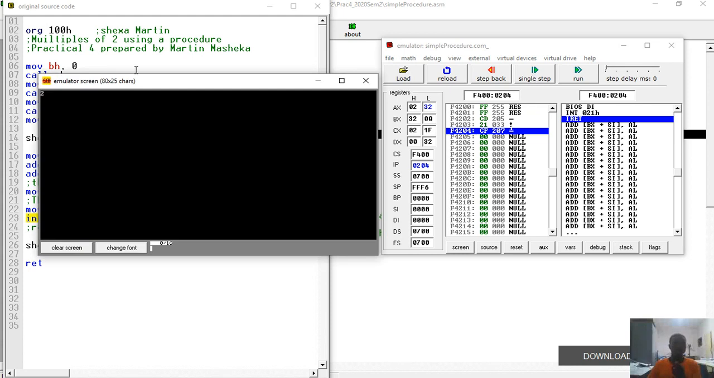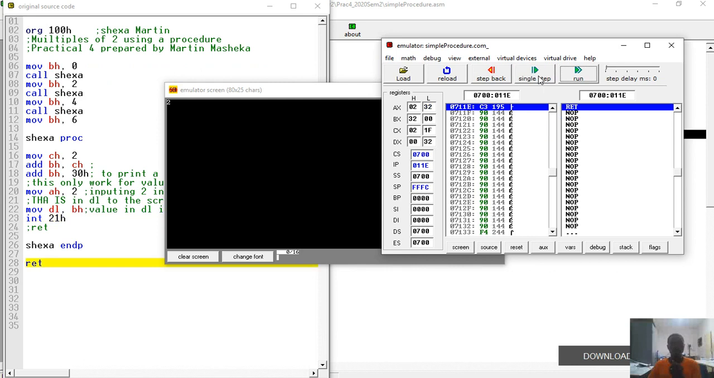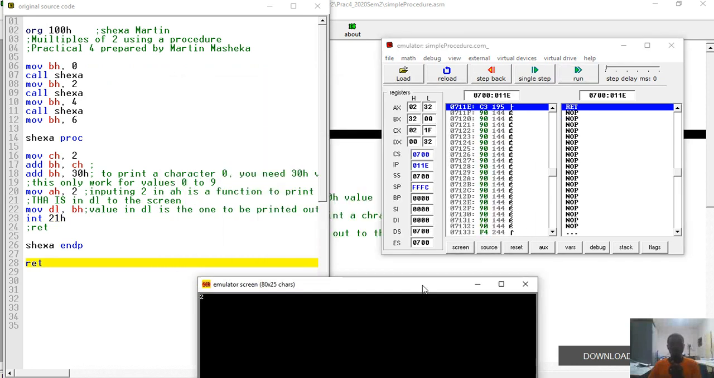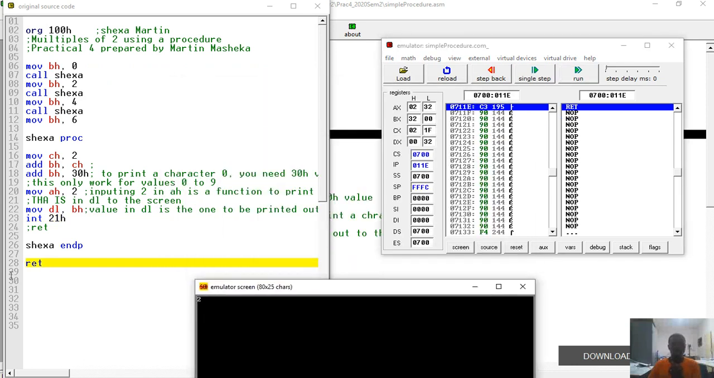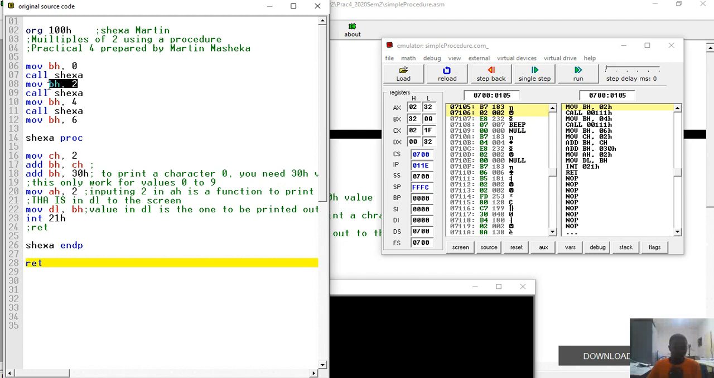Then 2 is printed there. 2 is printed. Then we run again. When we get to return now, look at this. When we get to return, it then goes to this instruction, which is move BH, 2. Look at it.